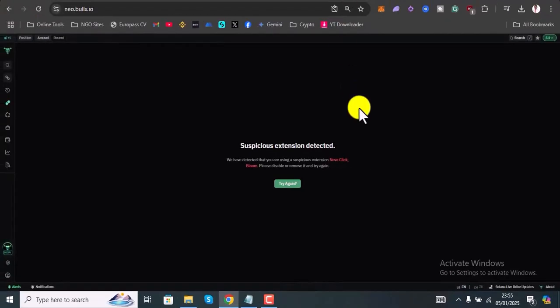So that is why we are going to also be using an additional Chrome extension to bypass this suspicious extension detected stuff. Which is why I'm super excited, and I believe you will be too. It takes just a few minutes to set everything up, and then you are good to go.